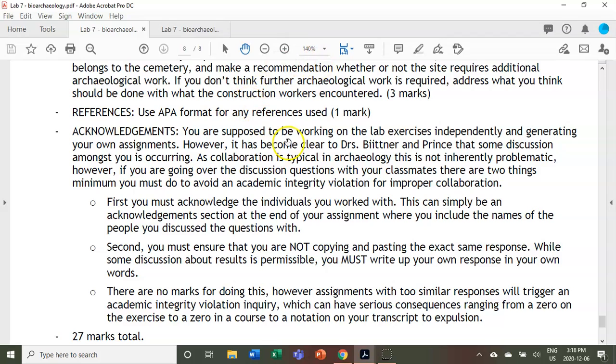So again, this is applying everything you've learned this term to determine what the best course of action is. Any references you use, including those that are cited in this handout for age and sex estimation, you must provide in your written report as well.